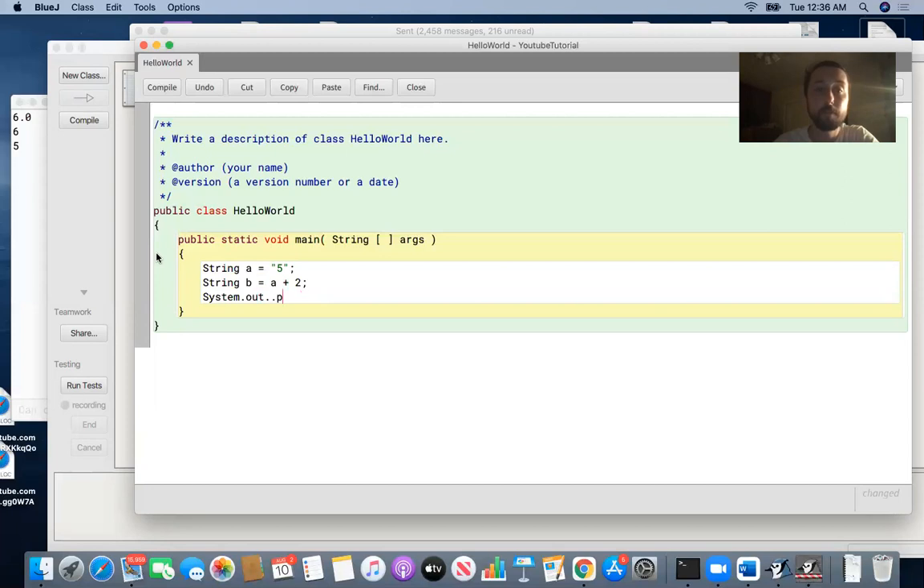System.out.println of b. So the question is, what happens here? Because we have a string, we have the letter 5, right? And then we're going to combine it with an integer. The question is, can we concatenate a string with an integer?